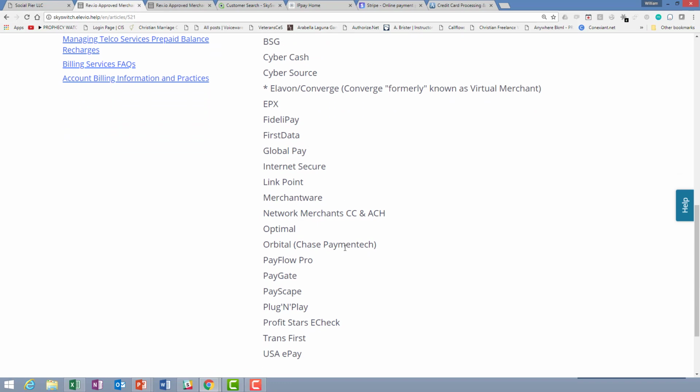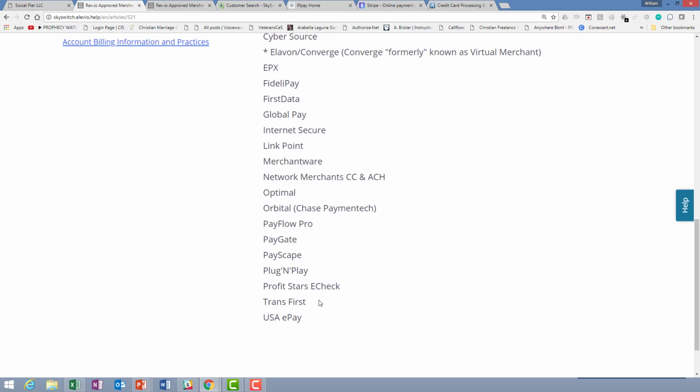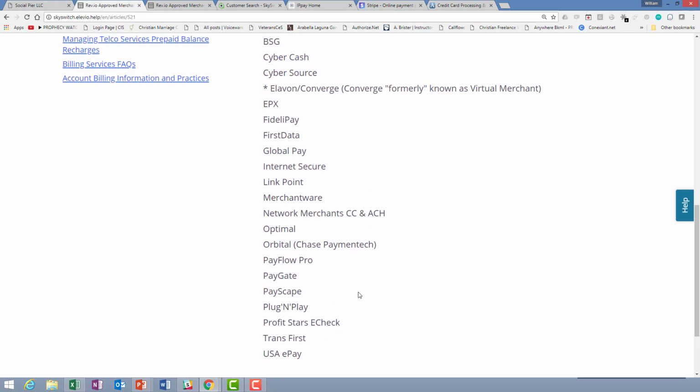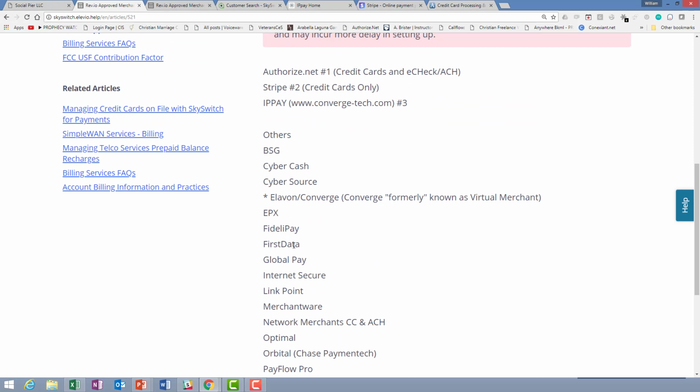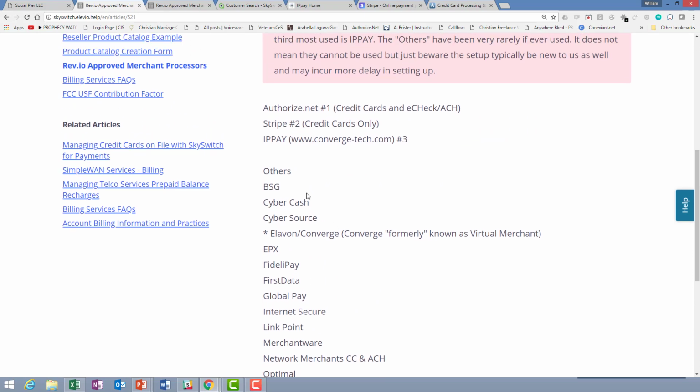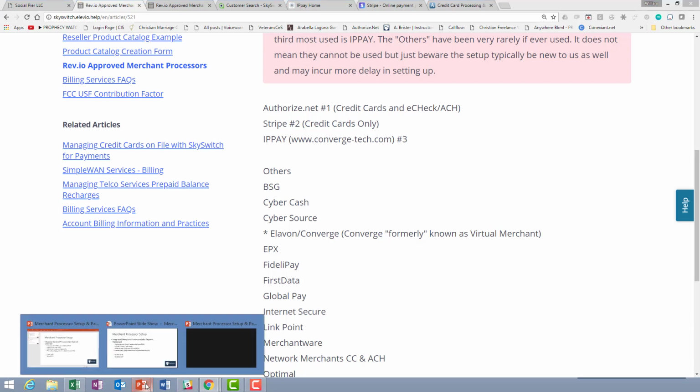I see Orbital on here, which is a Chase Paymentech. And so USA ePay. So there are others, First Data, that we can work with. The only thing I would say about these others is we just haven't worked with them that much, and so the setup may take a little bit longer to get accomplished.